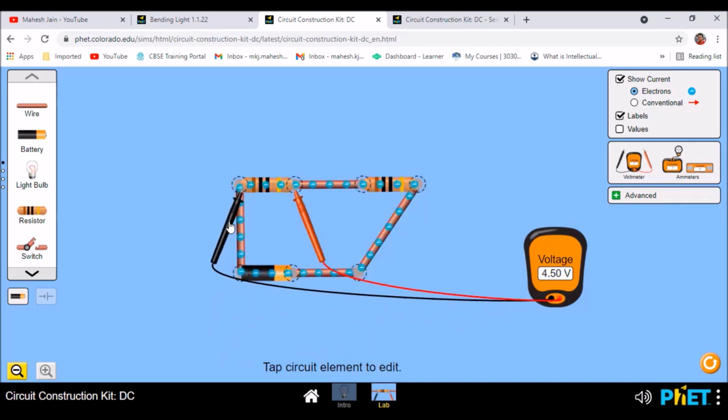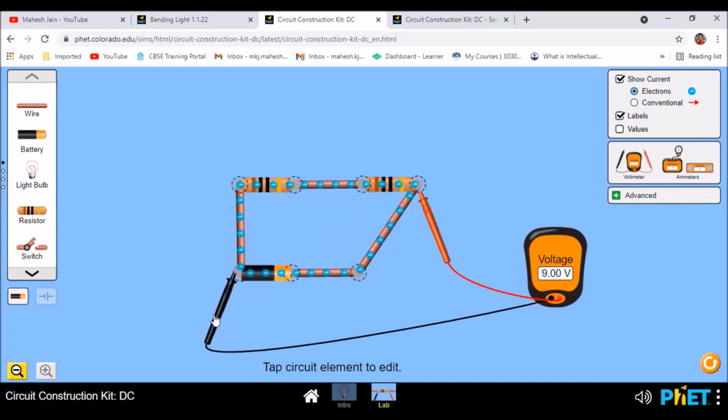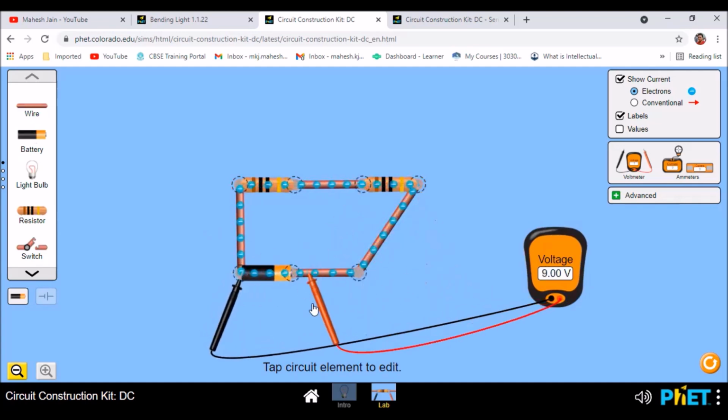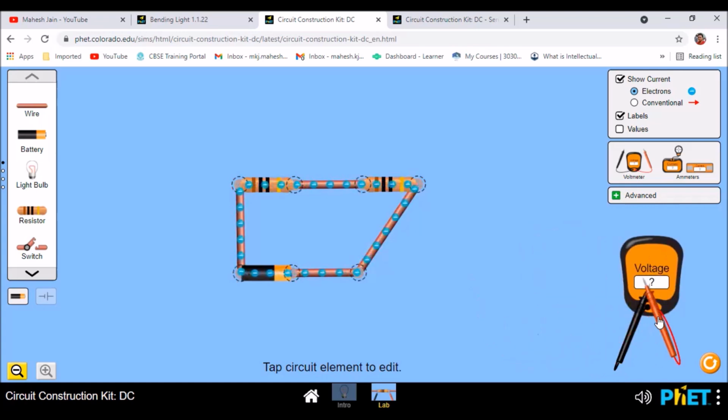So you can see resistors are connected in series, but the potential difference across the first resistor is 4.5, and that across the second one is also, let's see, 4.5, which means the total potential difference is 9 volt, but the individual potential differences, because the resistors are of same value, is 4.5 and 4.5, which means V is equal to V1 plus V2. Now let's see about the current.